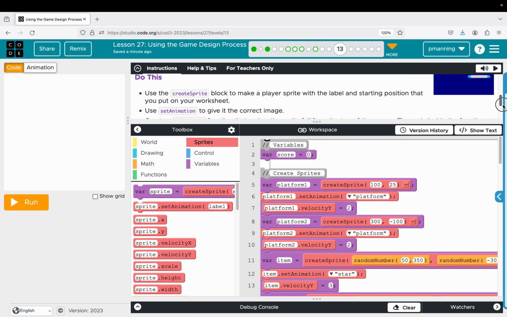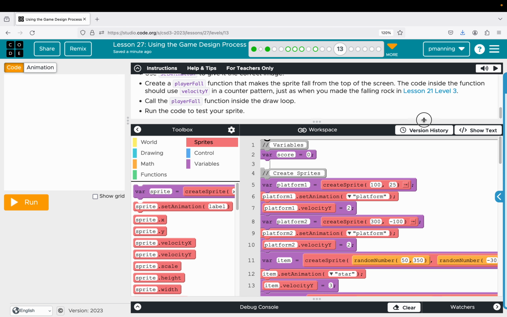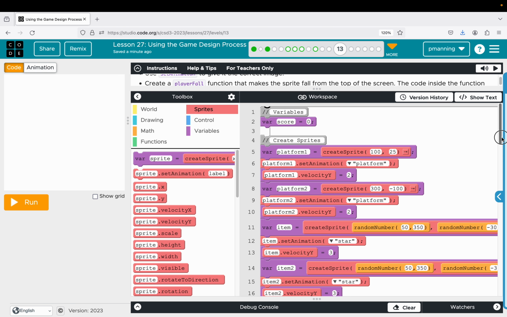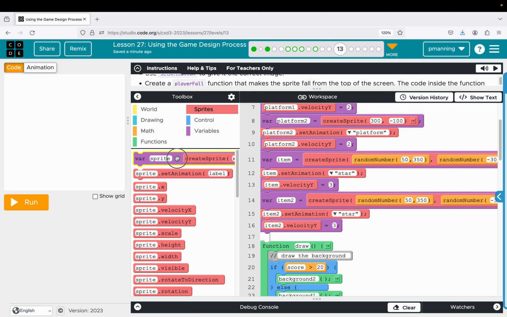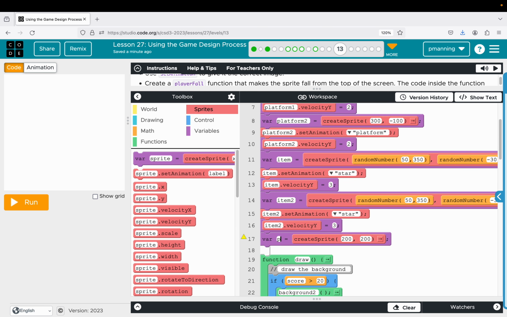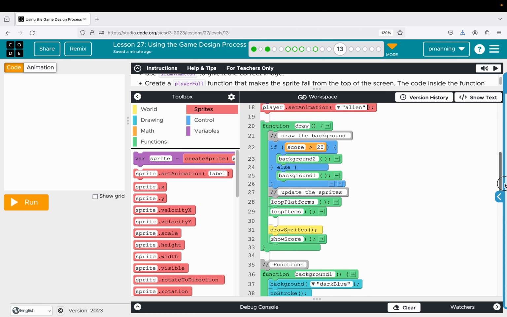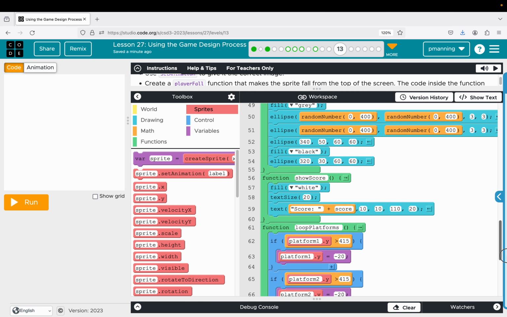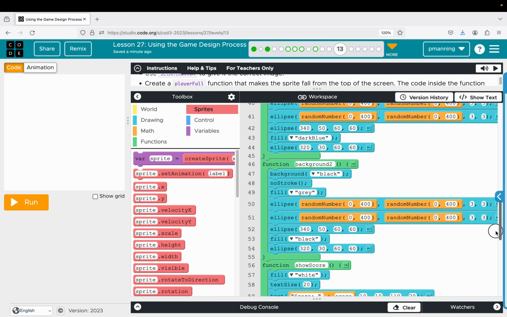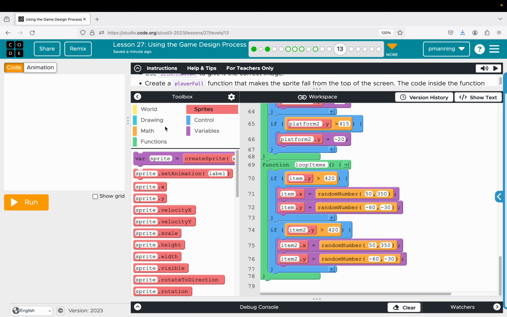Okay, so just to kind of get creative with this, we're going to call this player. We're going to set the animation of player to be the alien. And there is a function called player fall that we don't have, we need to make.